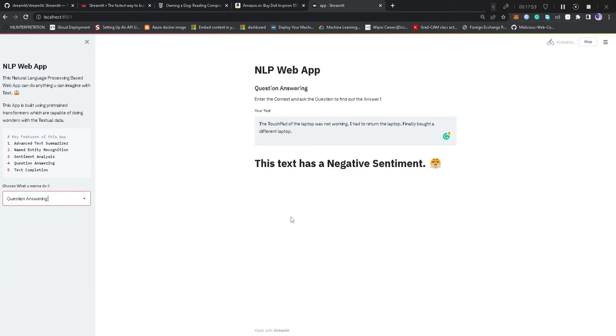Next, we have question answering. This is also a very interesting use case, and here you have to enter the actual context, or maybe a reading passage or the text, from which you want to ask questions. If you ask a certain question regarding this context, the model will give the results based on the context you mentioned here.